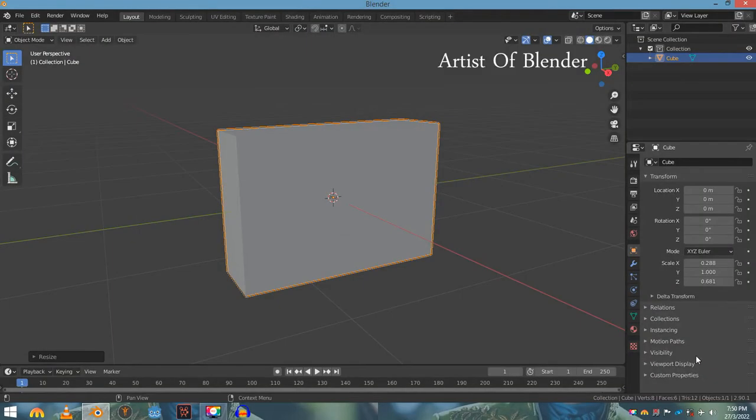Hi everyone, and welcome to a Blender 2.9 tutorial. In this tutorial I'll teach you how you can properly subdivide a cube, a scaled cube.